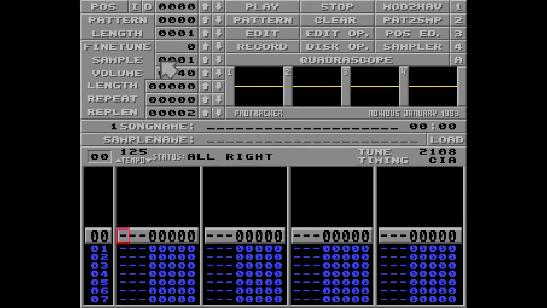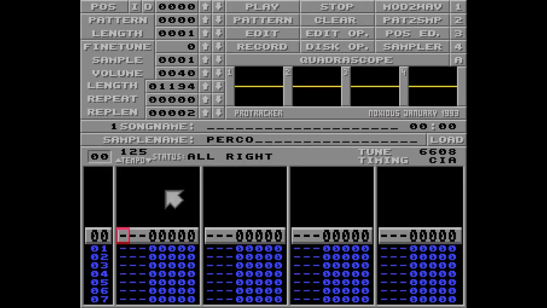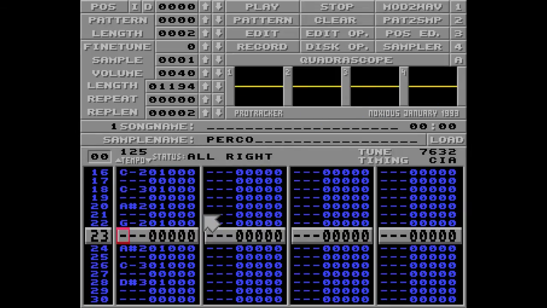The default value for volume is 40, and it's also the maximum volume for every sample. So, if I load a sample called Perco, raw, exit, and put some notes in this track, let's go with a little Rage Against the Machine. And all these samples will have the volume 40, since it's set as default for this sample up here.